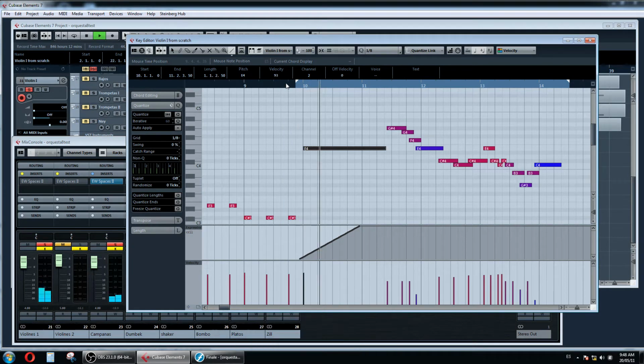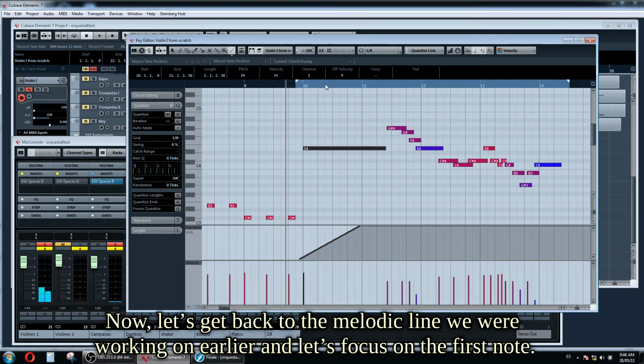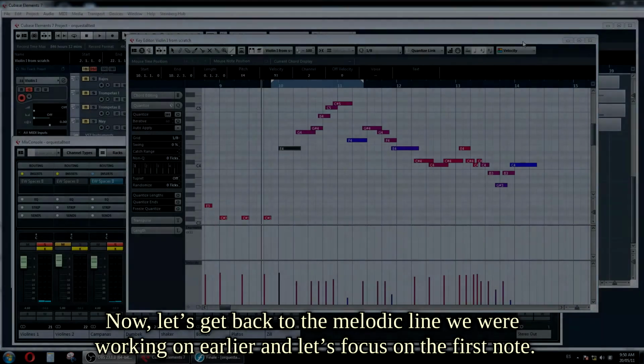Now, let's get back to the melodic line we were working on earlier, and let's focus on the first note.